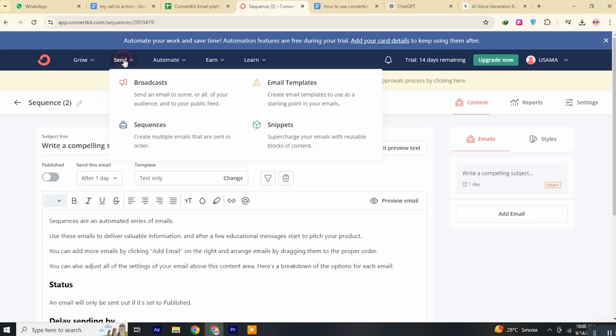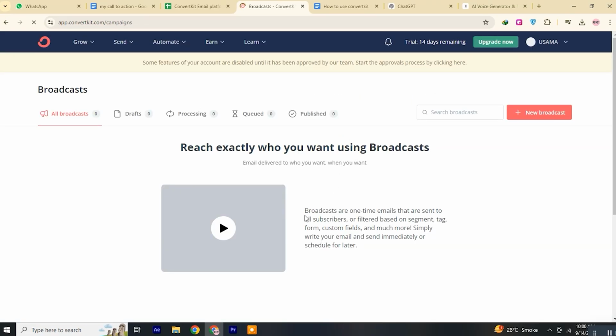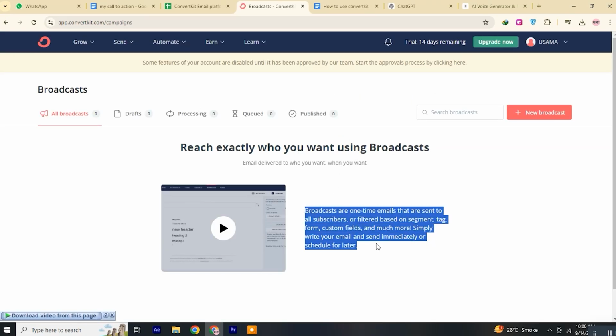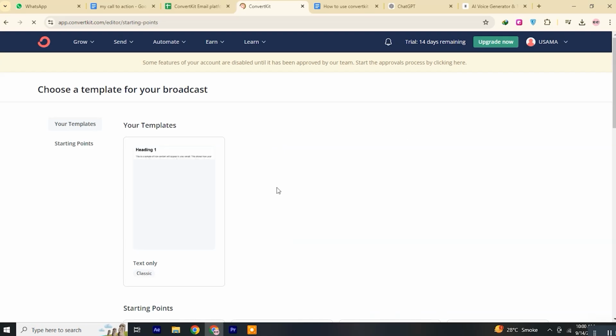In the Send section, Broadcasts. Send one-time emails by selecting a template, writing your message, and choosing your audience. You can schedule it or send it immediately.